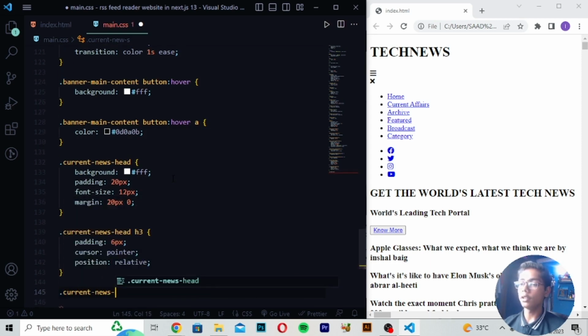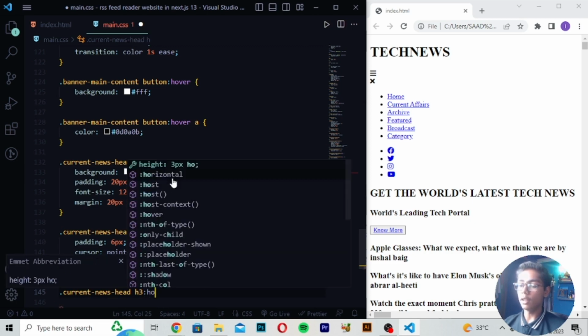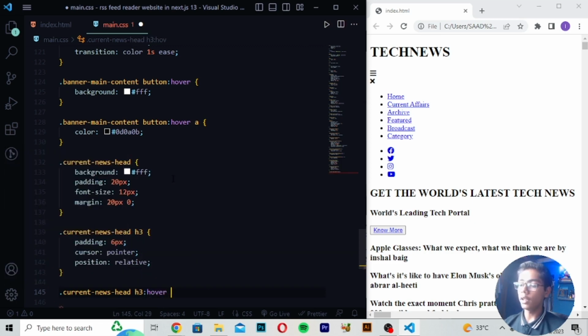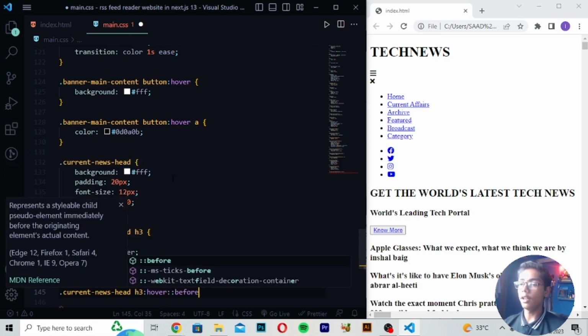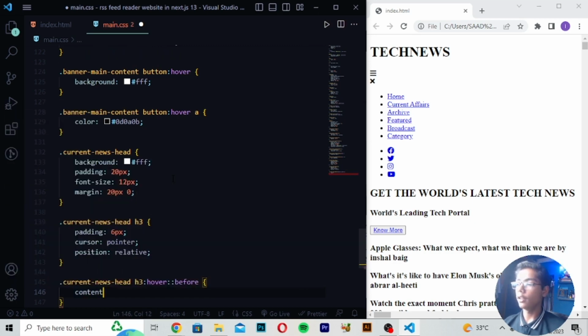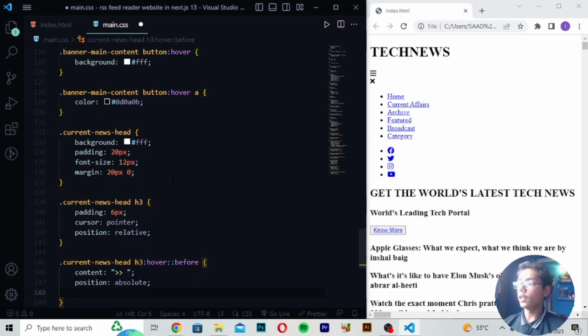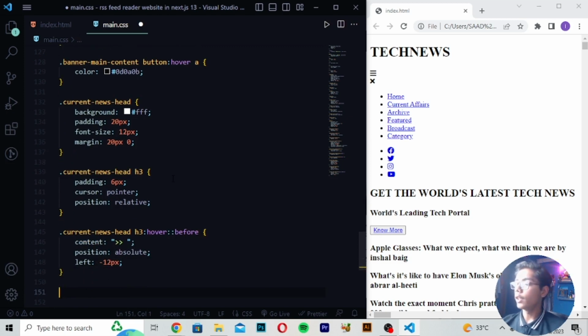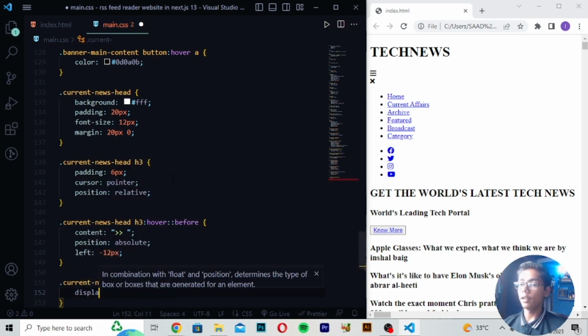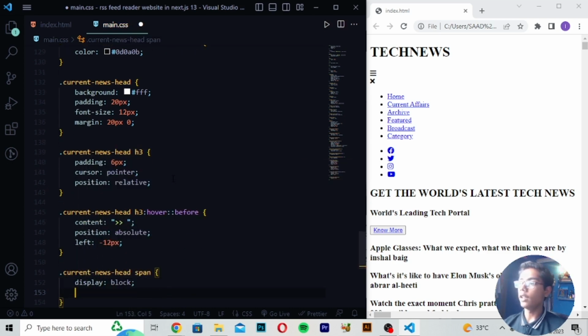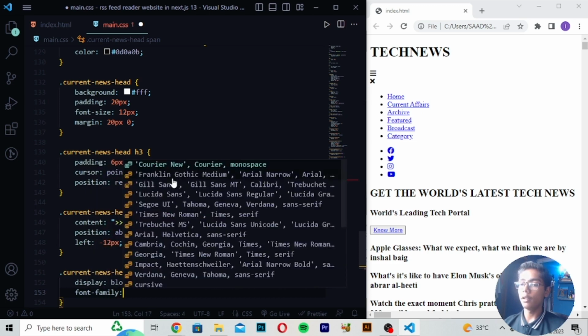Then you have to now just write here h3 hover. Then you have to just now write here before. After writing before, you have to write here content. Then you have to just now write here this tag and then close it. Write here position absolute. Then you have to just write here left minus 12 pixel. Then you have to move down, and after moving down you have to create a tag which will be like current news head, and then write here span tag, write display block, and then you have to write here font family var.